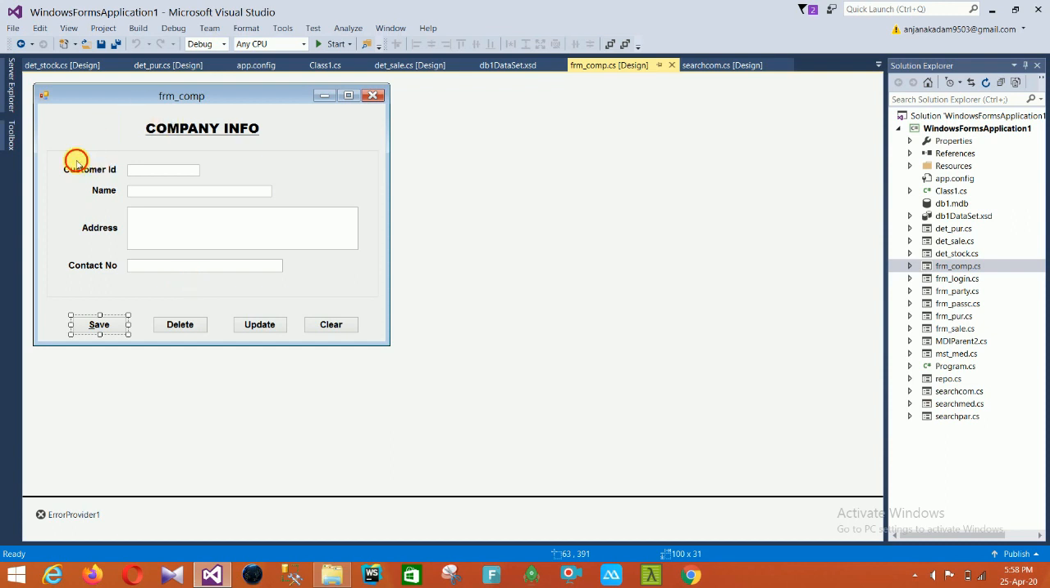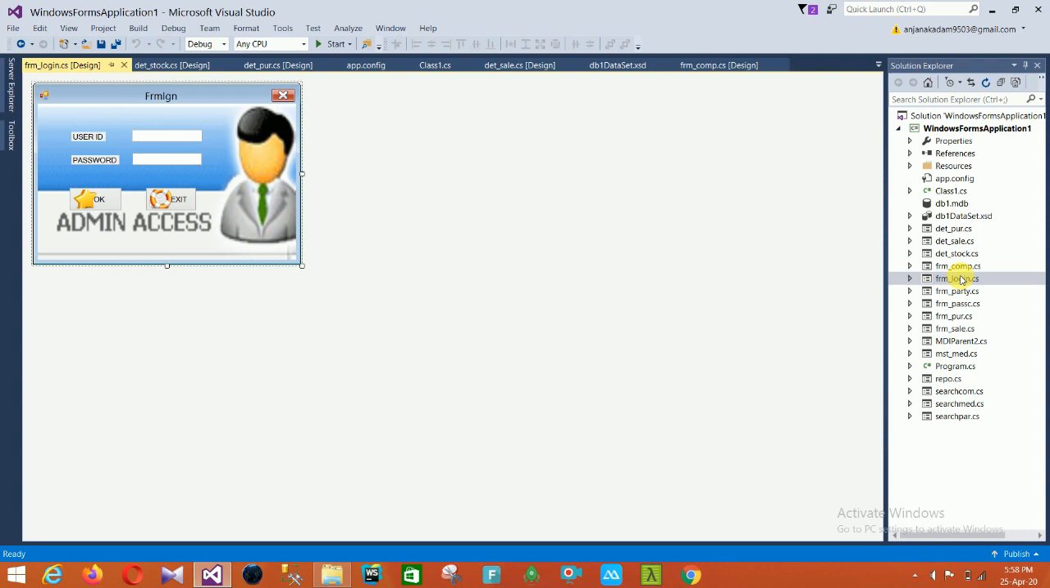And this is the group box. In the group box, customer ID, name, address and contact number. These are our fields. Then the next form is the login form. In this login form, user ID, password, OK and cancel buttons are here. Type your user ID here and type your password here, and then click on OK.